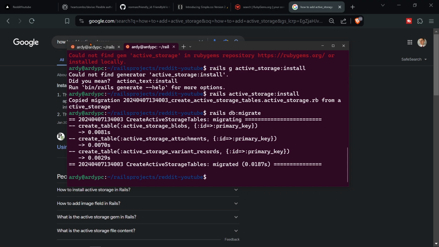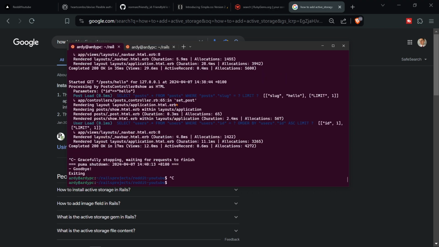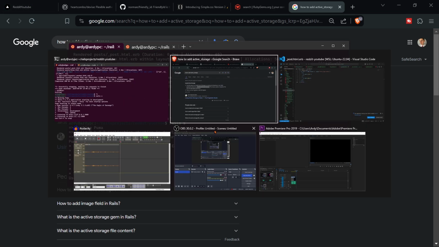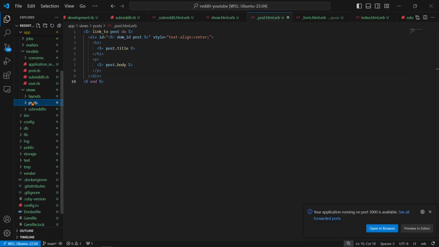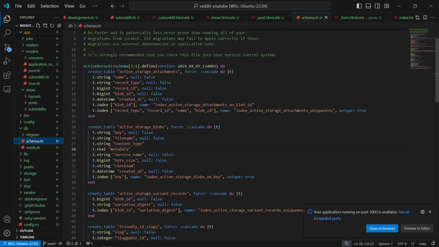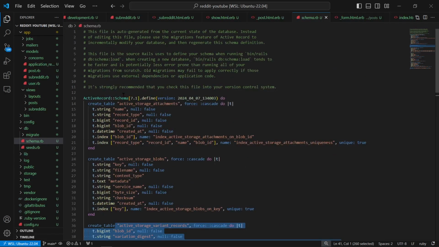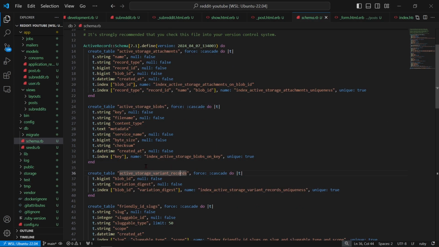And then we're also going to have to restart the server because we ran a file that made an initializer. So we're going to say rails s. And now we have active storage installed, so that's good. Let me just go to our application and make sure we have it in our DB schema. And as you can see, we do. It made loads of tables: storage attachments, storage blobs, and storage variant records.